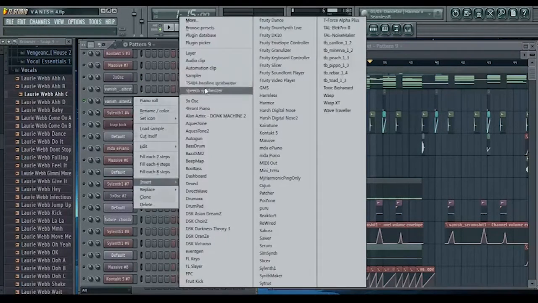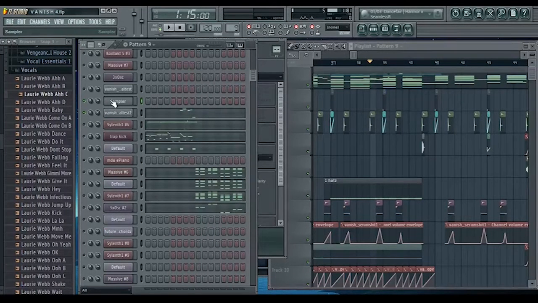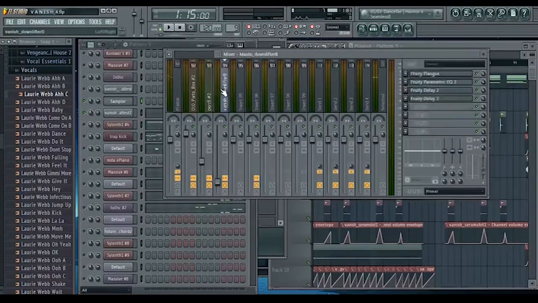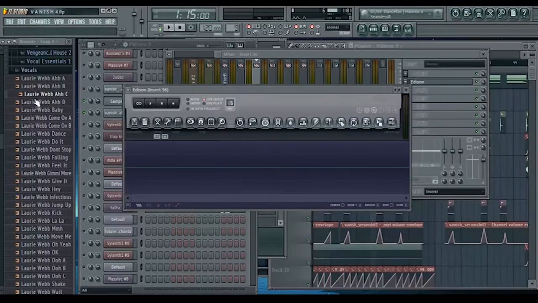So I'm just going to be using FL Studio's default sampler. You can really use any vocal sample to create this, but I'm just going to be using one of FL Studio's stock vocal samples. So I'm going to be using this one. And in FL Studio, I'm just going to open up an Edison and drag and drop that sample into it.